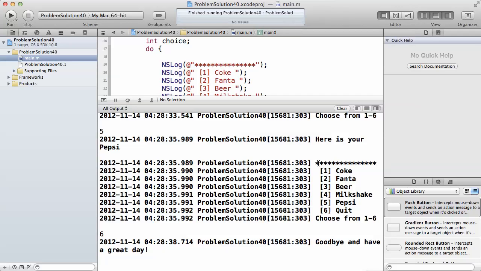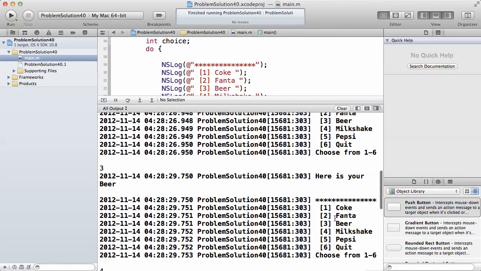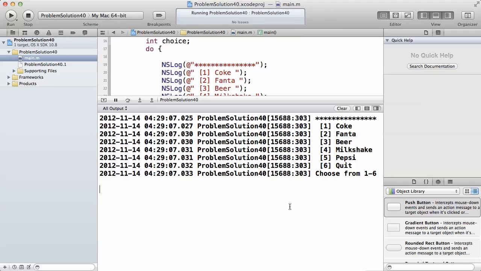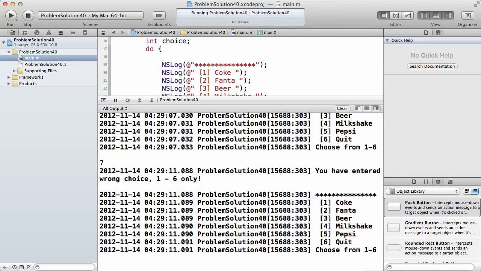So it shows here that our program was run at least once, and it can run thousands of times, because until you press option 6, the program will continue to loop. This is why we say a while loop is for 0 or more times, and the do while loop is 1 or more times. So let's run our program again, and this time we're going to press an option other than 1 to 6. We're going to press option 7, and it said you have entered a wrong choice, 1 to 6 only.